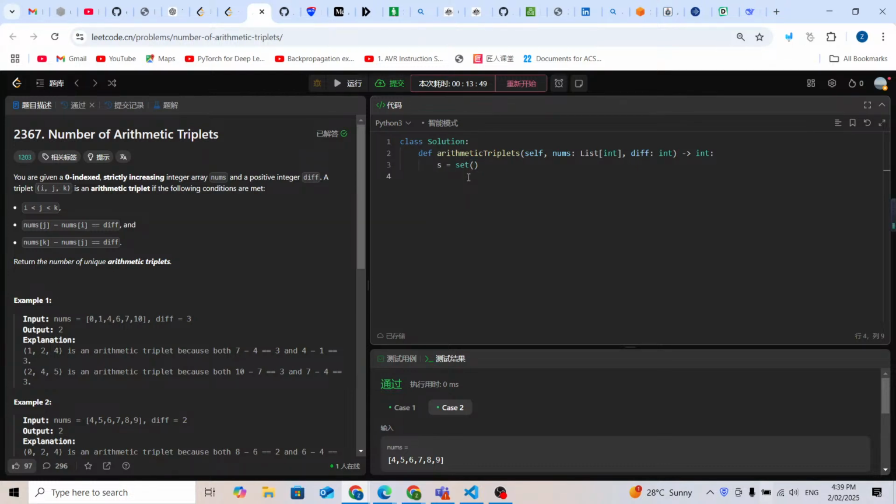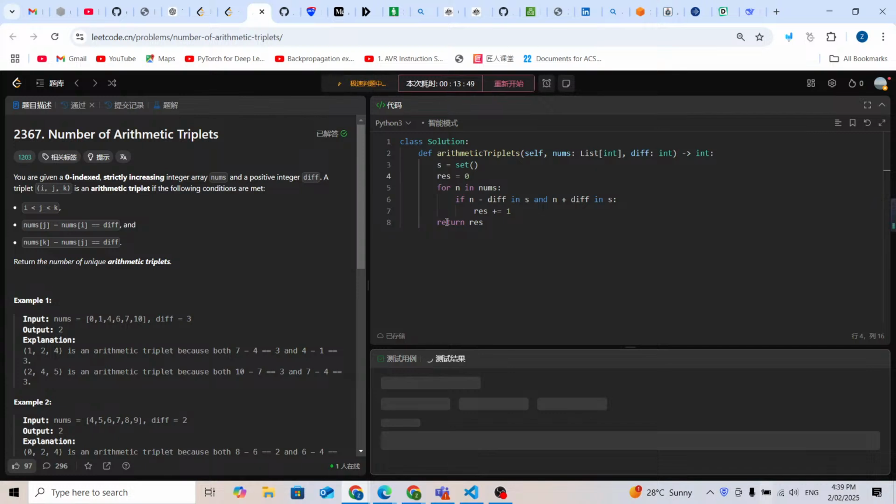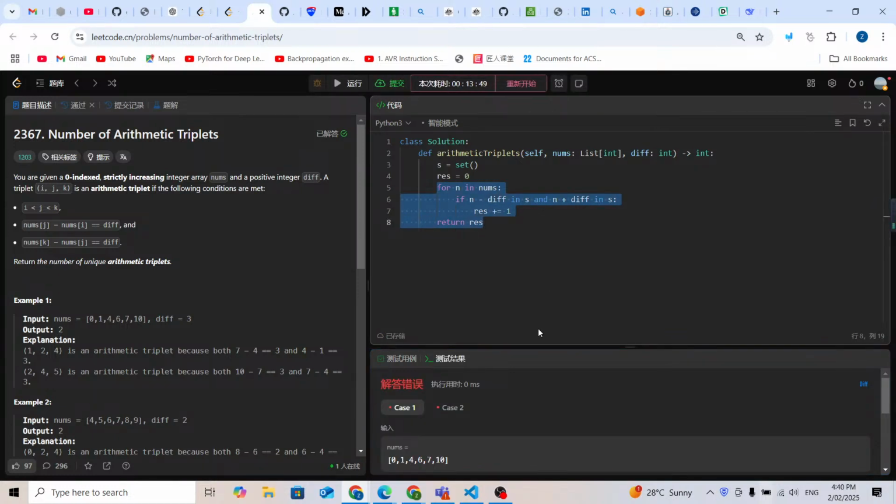So we're going to check the numbers one by one. For n in nums, according to the definition, if we find this number n, we're going to set it as the mid number. So n is going to be the second number. So what's going to be the first number and the third number? If n minus diff is in S and n plus diff is in S as well, we're going to update the final result, and finally we just need to return the result. So as you can see, this is going to be O(n) time complexity.